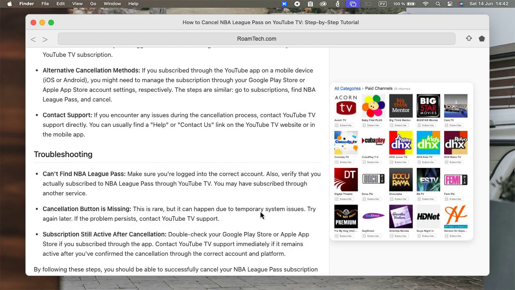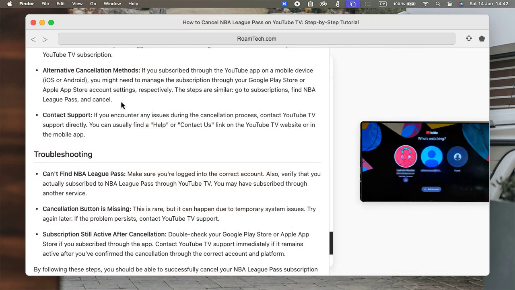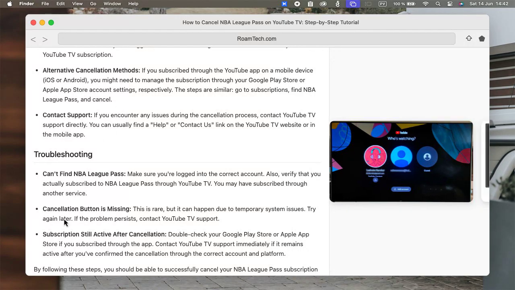6. Confirm cancellation. Just like on the desktop version, YouTube TV will ask you to confirm that you wish to cancel your subscription. Tap Cancel Membership. 7. Reason for cancellation. Optional, you may be asked to give a reason for your cancellation. This is optional. That's all there is to it. You've successfully canceled your NBA League Pass on the YouTube TV app.